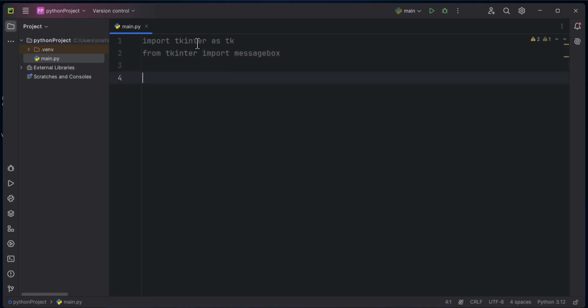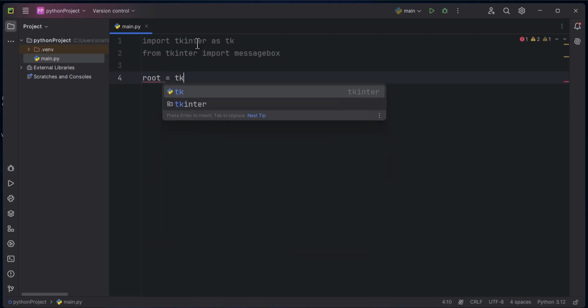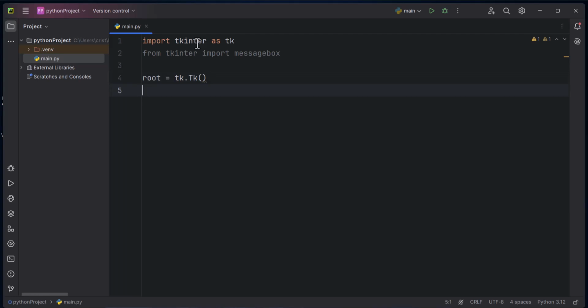First I'm gonna initialize the main application window. So I'm gonna type here root equals tk.Tk(). Then I'm gonna type root.title, and it's gonna have the title Tic Tac Toe.